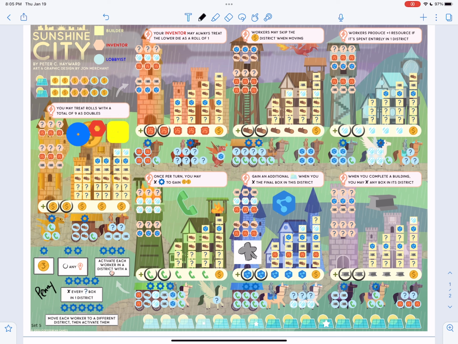So I really want to spread my guys out, which will necessarily happen anyway. I also want a little bit of flexibility of movement. So I'm going to take this moment to look at these inventions. Rolls with a total of 9 as doubles is really nice because my workers that aren't moving can still activate on doubles. Skipping the financial district when moving is nice because there's more flexibility of movement. I think that's the only two that really help me. Like this power down here isn't bad either. It lets me activate without moving. And then this one lets me move pretty flexibly.